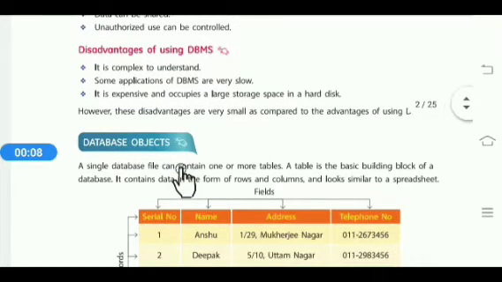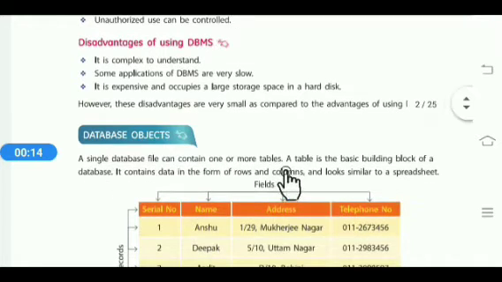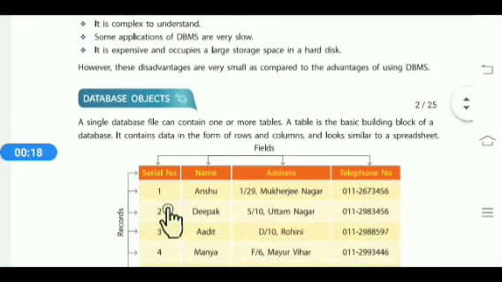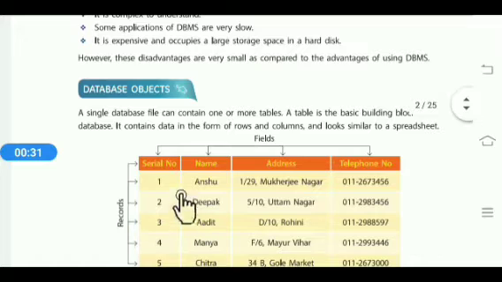Then next is database object. A single database file can contain one or more tables. First, what is a table? A table is a combination of rows and columns. See, row 1: Anshu, Mukherjee Nagar and phone number. This is the first row. Then second: Deepak, Uttam Nagar, etc. This is the second row. Then columns. Serial number 1, 2, 3, 4, 5.